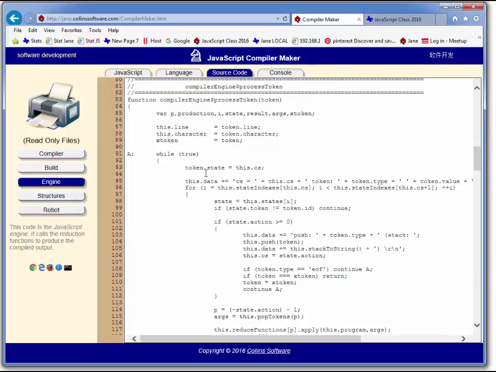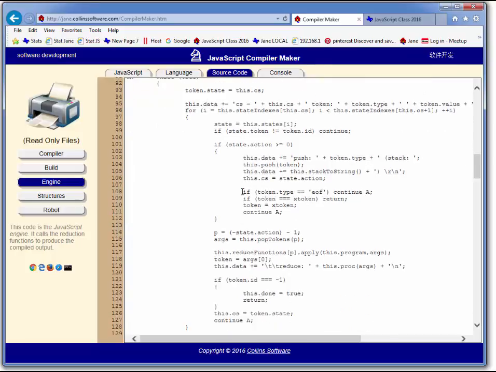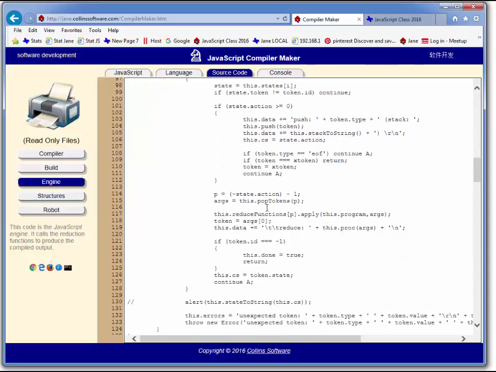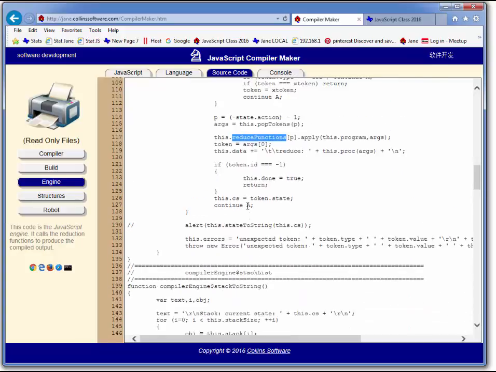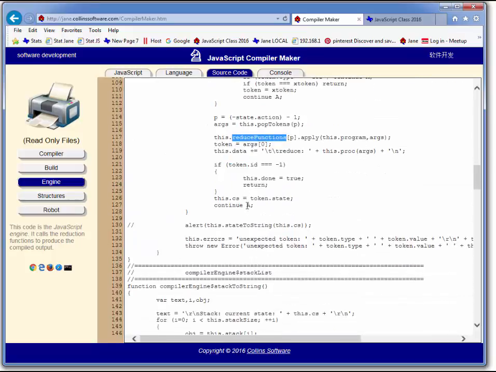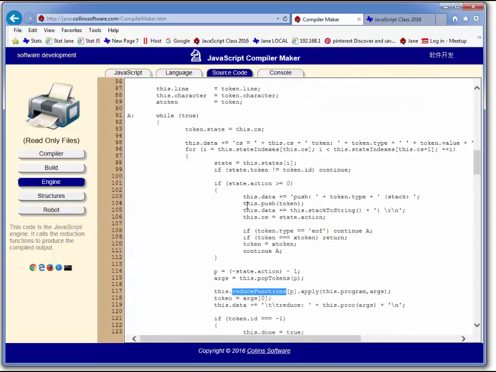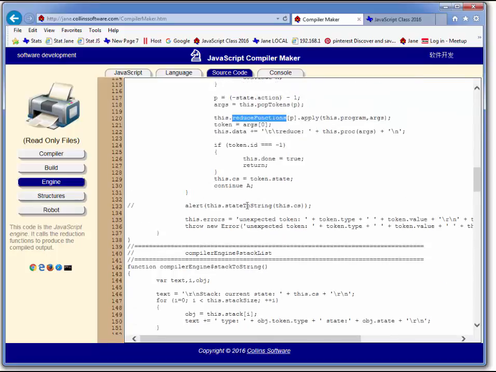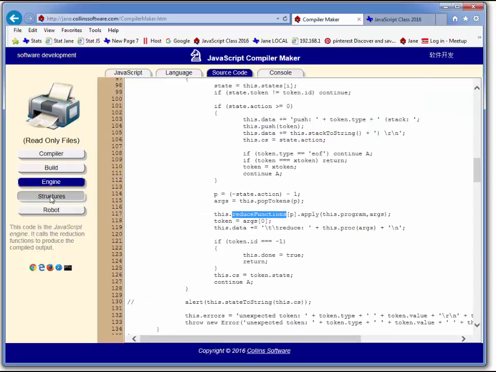I created a lot of data here, but most of this is simply get the token. Is it a positive number? Then shift. If it's a negative number, then do a reduction. Call one of those reduction functions based upon the compiler state table, and so on. So this routine of something like 60 lines is the compiler. Okay, and then you have your structures.